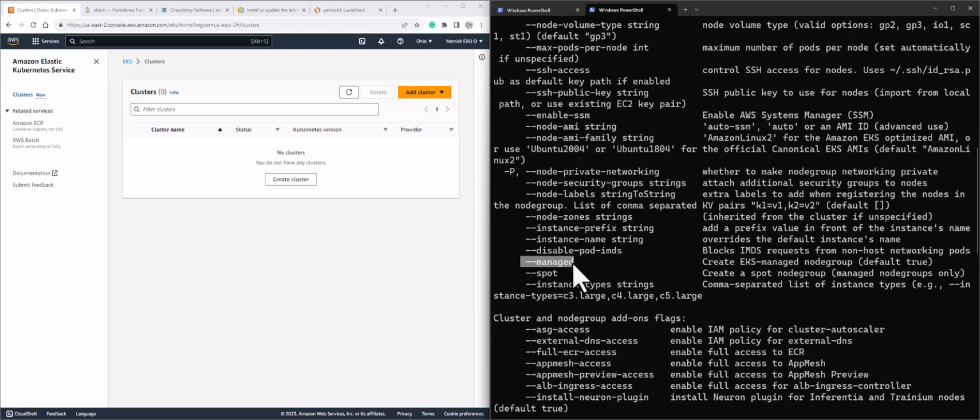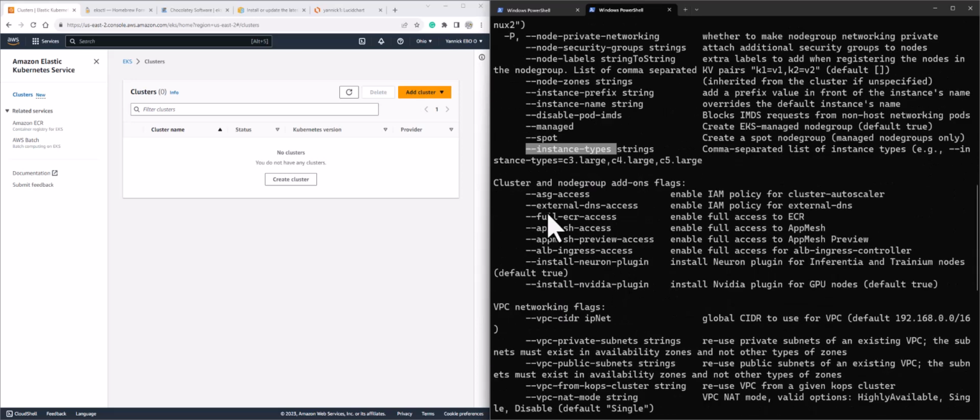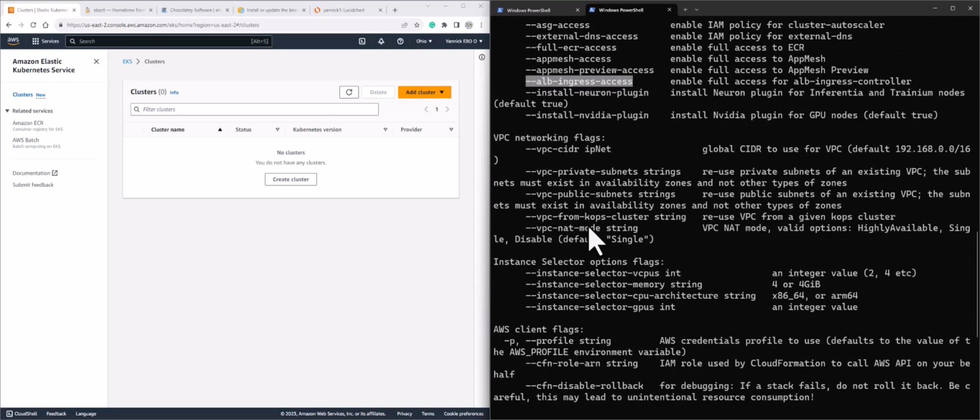Or if you want the EKS cluster to be managed, you're going to put the flag --managed. For the instance type, you're going to put it right here. And if you want to use auto scaling access and all that, you can use this flag. But for us, we want to use external DNS access, so we're going to use this flag. And we want to make sure that we are able to enable application load balancer as an ingress, so we're going to use this one. You can go over them. So let's jump in and start creating.